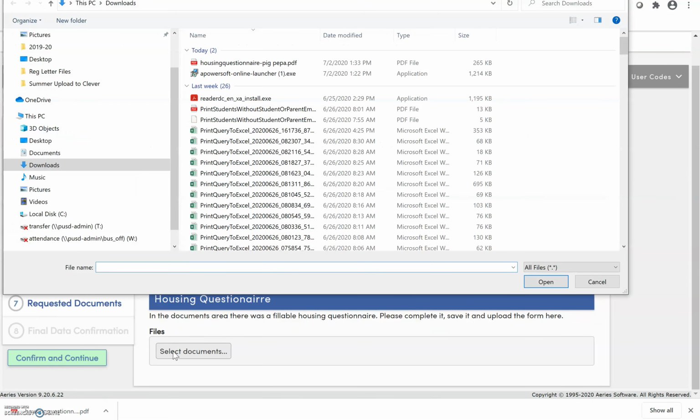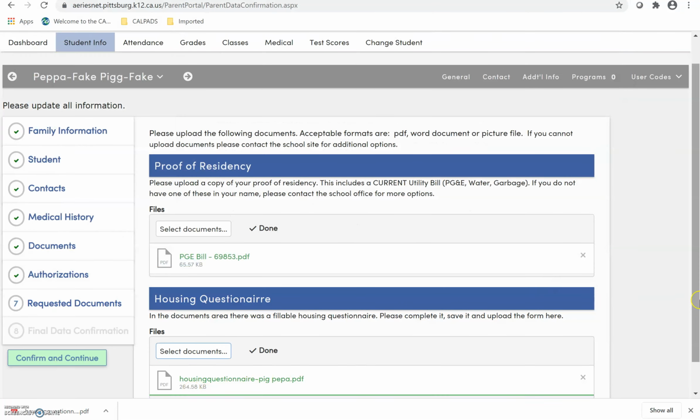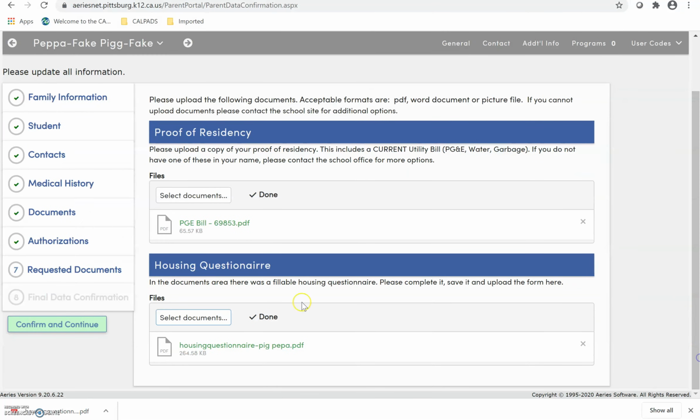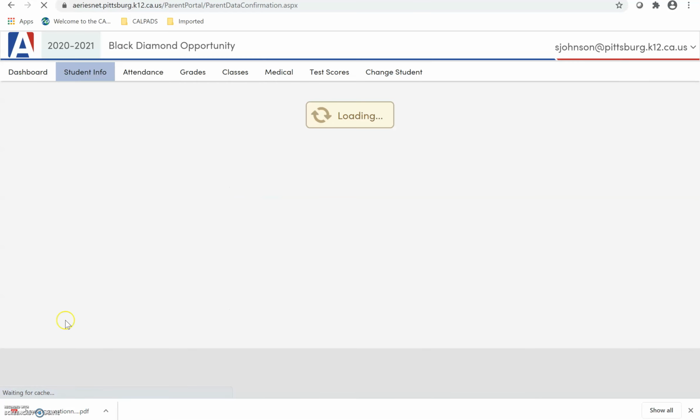I just talked about the housing questionnaire. So I downloaded that after I filled it out, and that comes up at the top for me, so I'm going to go ahead and select that. And it says that that's done. So I've uploaded my proof of residency and I've uploaded my housing questionnaire. And I'm going ahead and click confirm and continue.